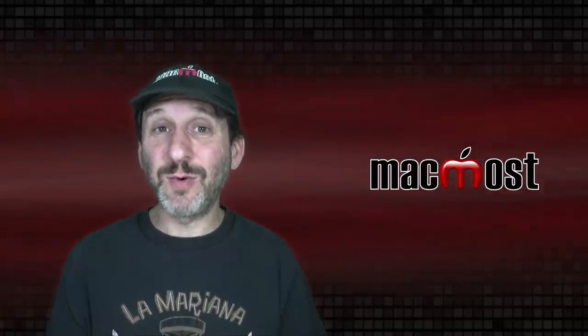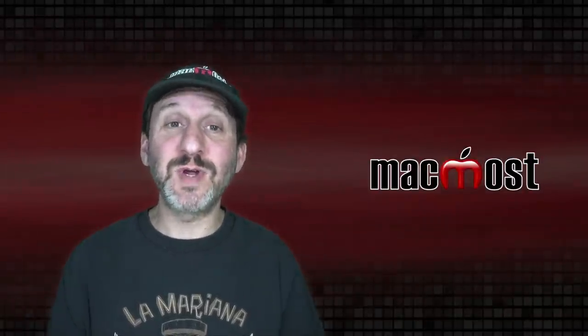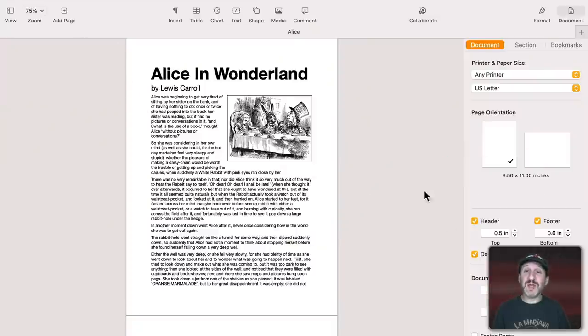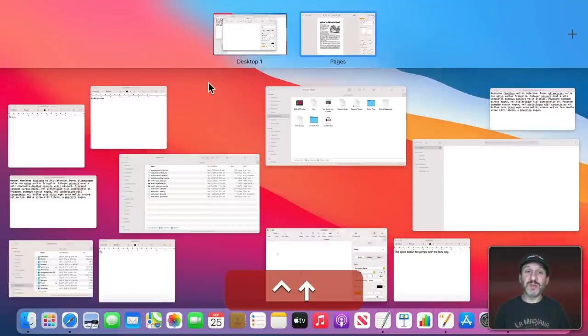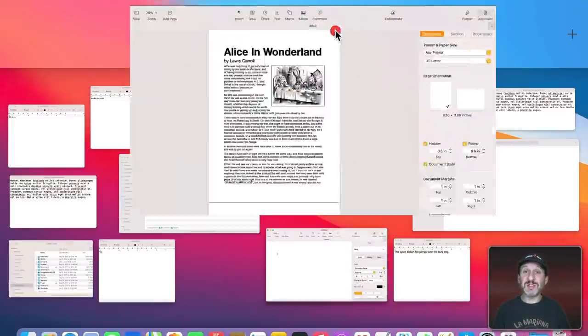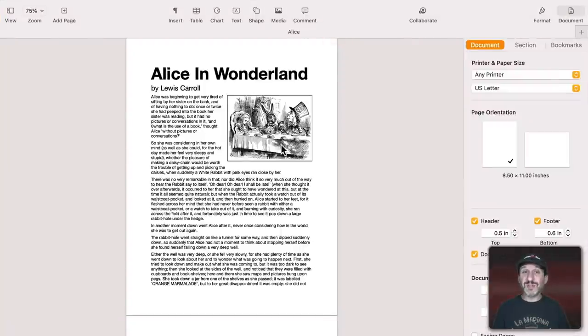The one place it doesn't work well at all is if you have a full screen app. So I've enlarged this Pages window to be a full screen window here. So I've got actually Mission Control, you see my desktop, and then Pages is in full screen. Now almost none of that works.